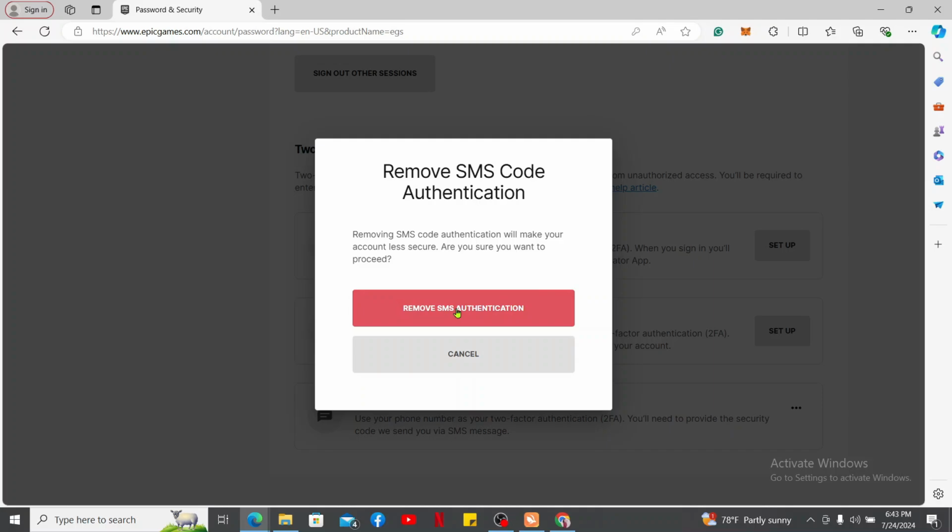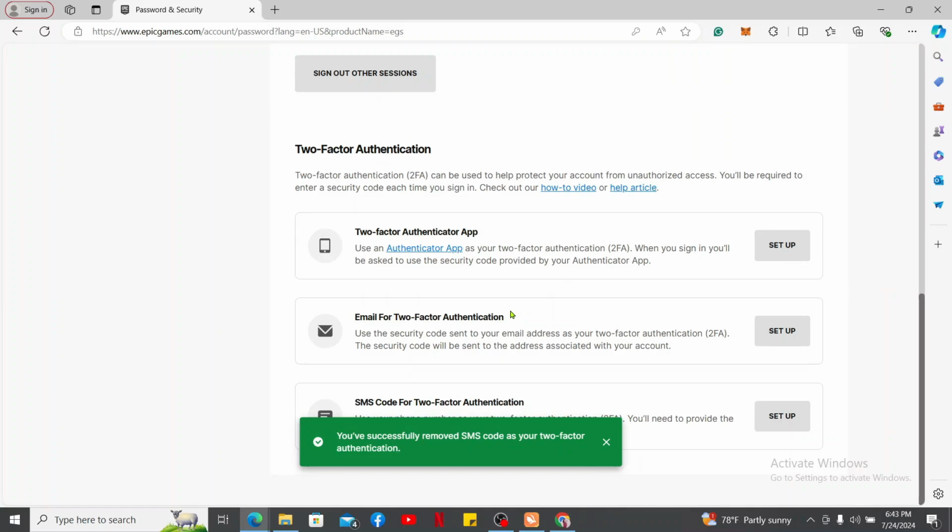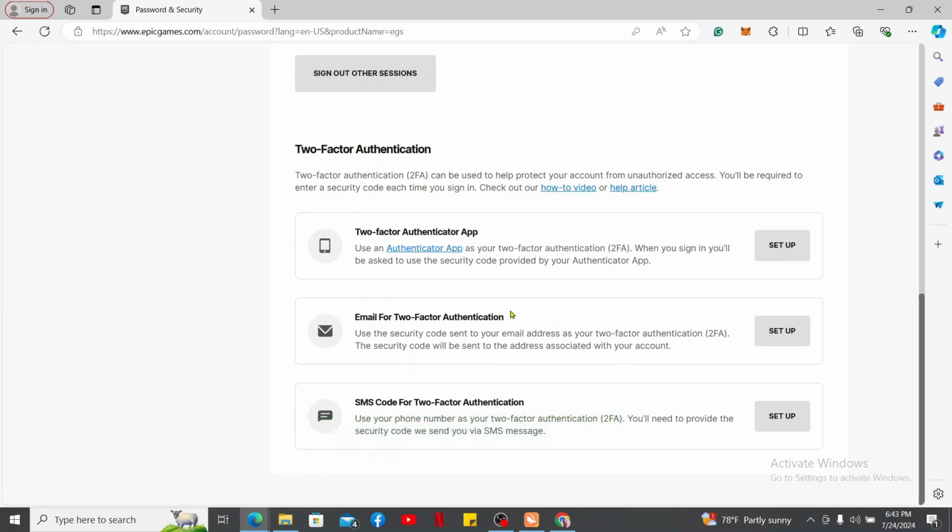Click on Remove SMS Authentication or any other authentication by clicking on this red button, and you will then be able to disable two-factor authentication on Epic Games quickly and easily. So that's it. Your 2FA is now turned off.